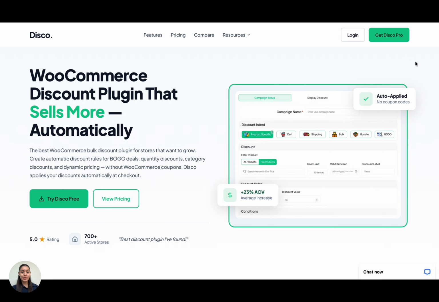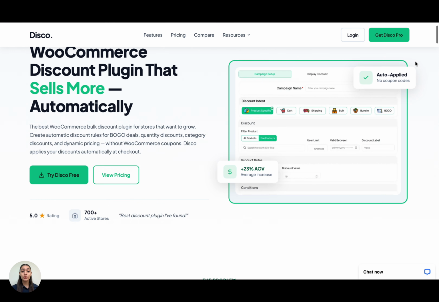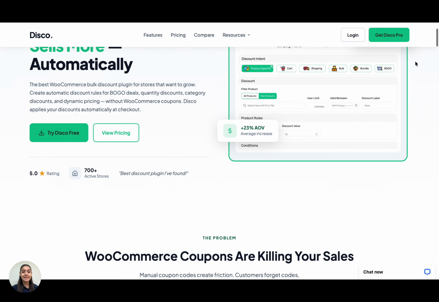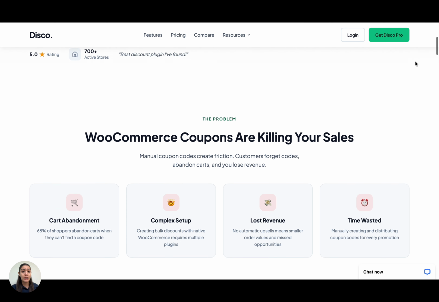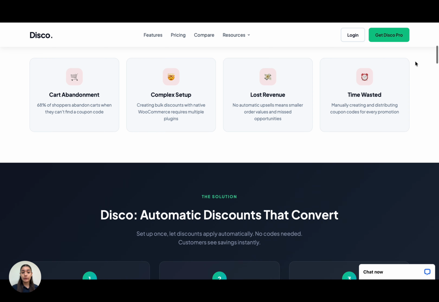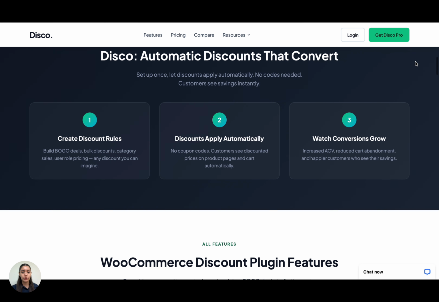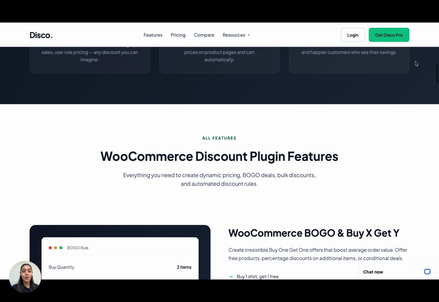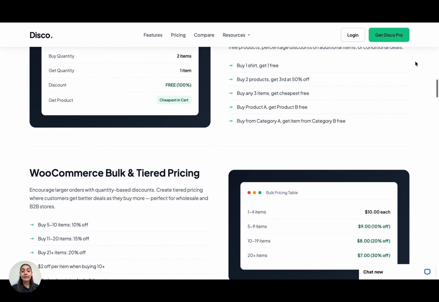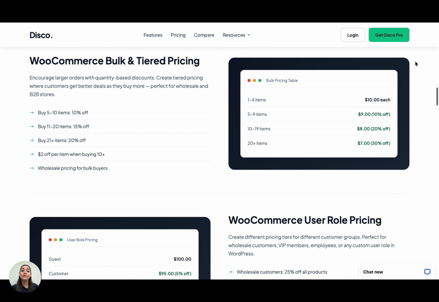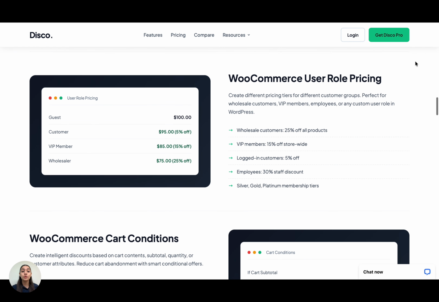Creating effective promotions in WooCommerce is a great way to attract customers, increase sales, and encourage larger purchases. However, creating flexible discount rules can be difficult when you need different types of offers for your store. This is where Disco helps. Disco is a WooCommerce discount and pricing plugin that allows store owners to create different promotional campaigns without coding.